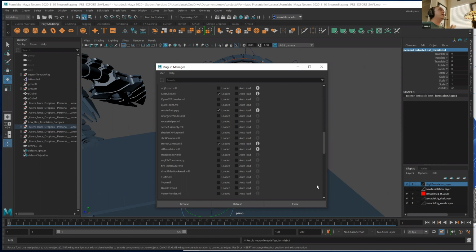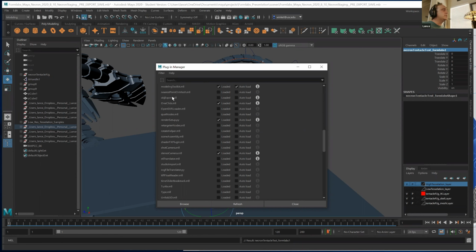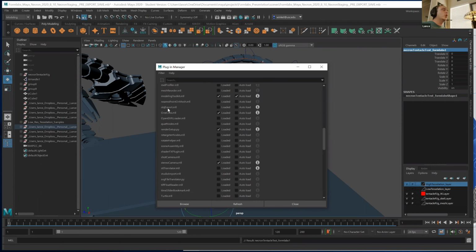Going way back in the day to like version 2011, 2012, there was actually a third-party application that we used for STL exporting. But for those of you who might have already started looking down this list, you can see that in here, there is one called OBJ Export. That is the standard OBJ exporter plugin. You can click that, that'll load it. And then if you want it permanently to load when you load Maya, just hit auto load.